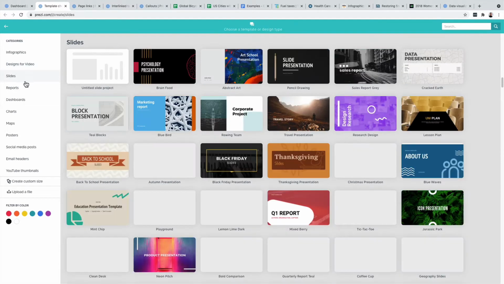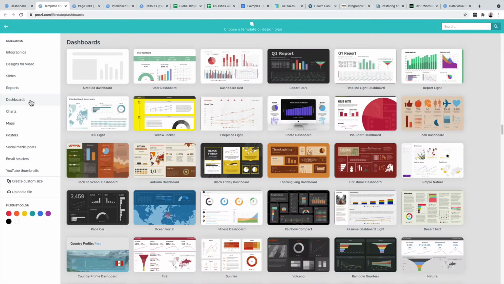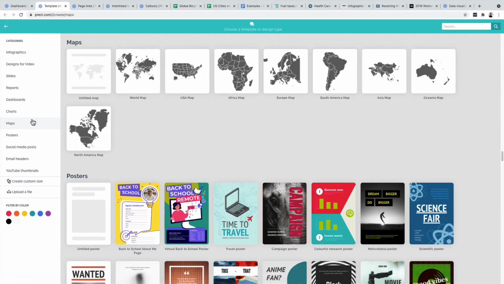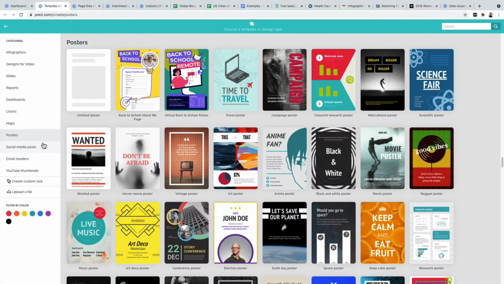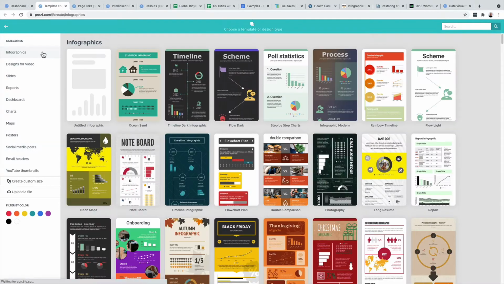Then you can also access slides, for example. You can work on reports. There's dashboards if you want to visualize some data, so these are going to be perfect for you. There's also single charts and single maps. Prezi Design is great for visualizing data, and also some posters, social media posts, for example, for Instagram, Facebook, LinkedIn, and other sites. So you can have a look at all of those here after the training session as well.